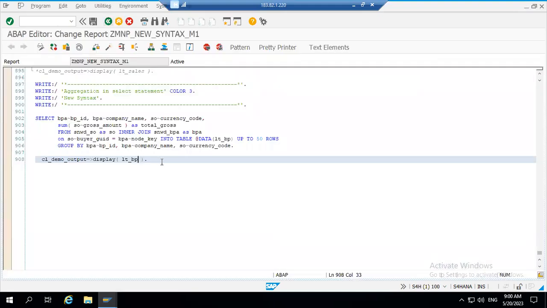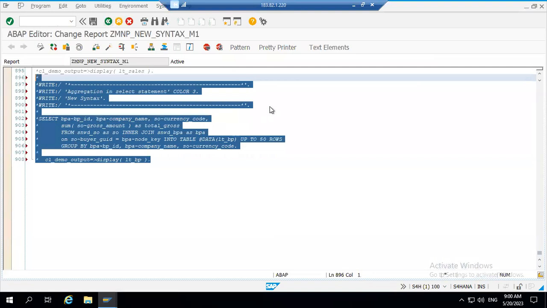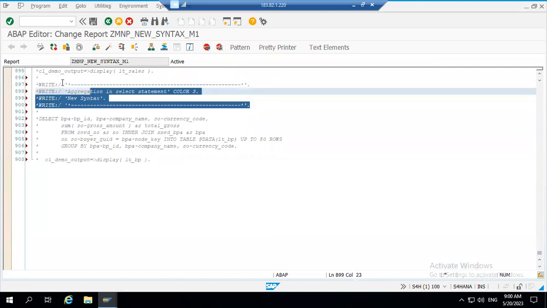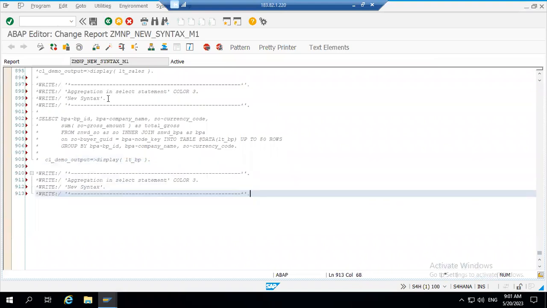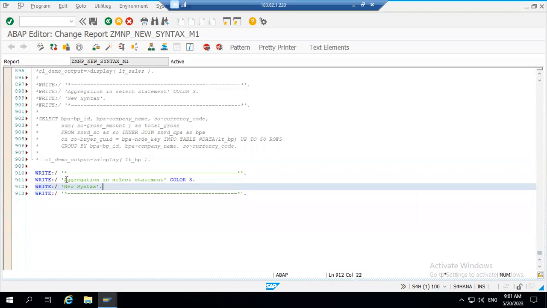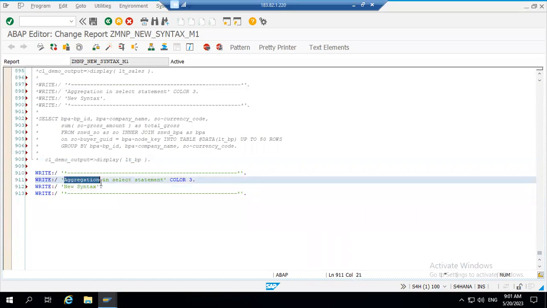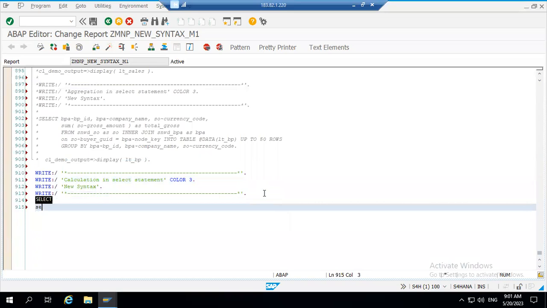I'm just going for the next. Okay, we have a few more. But suppose you want to do a manual calculation in a select query. Then how can we do it? So for calculation, I'm just using the select statement. Select. I want to do something like 1 plus 1, just for example purposes.